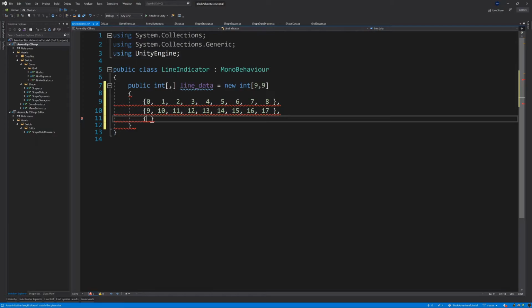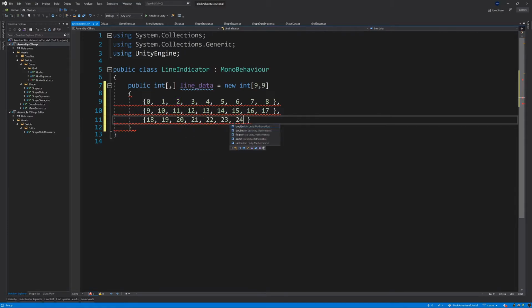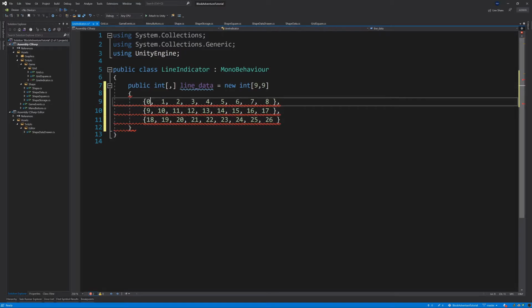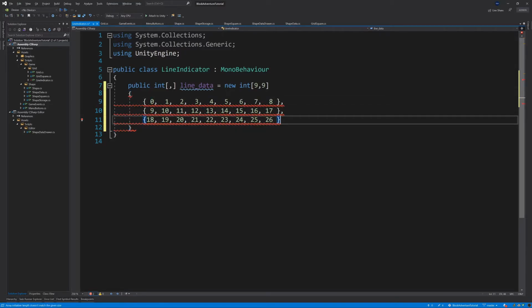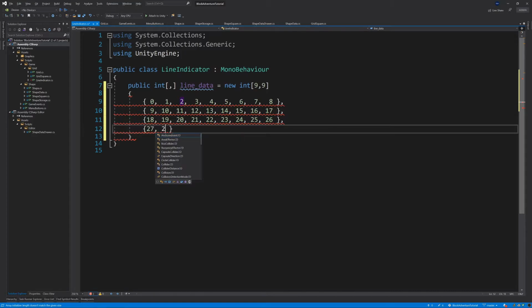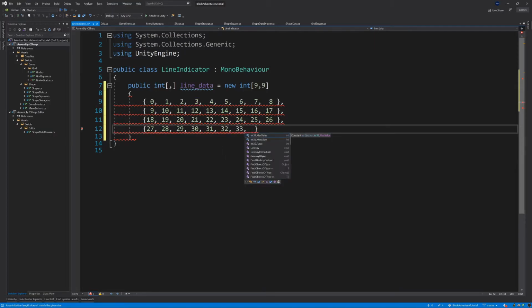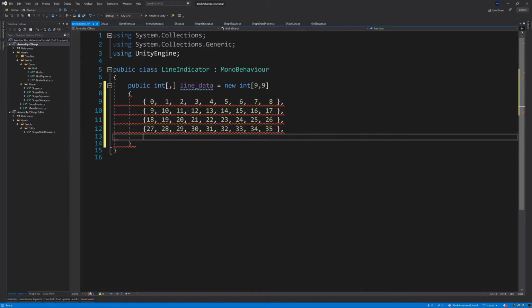Let's add another line. Another one will be 18, 19, 20, 21, 22, 23, 24, 25, and then 26. Again, I need to put more space. Then another line will be the same, but we want to start from 27, 28, 29, 30, 31, 32, 33, 34, and then 35. And then another one. You should have in total 9 lines.